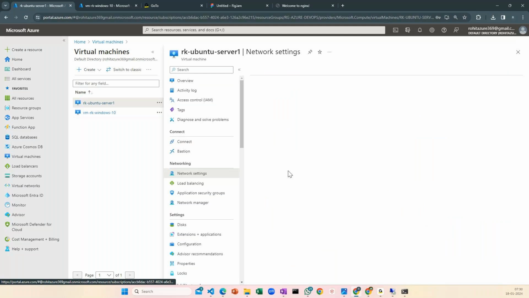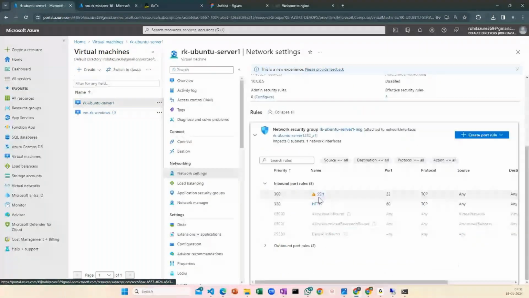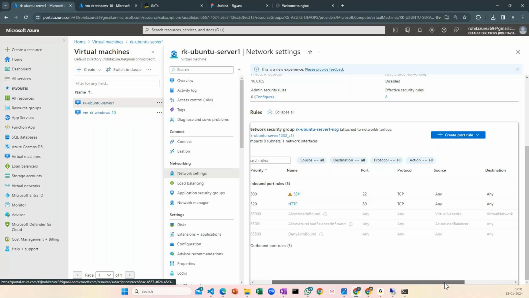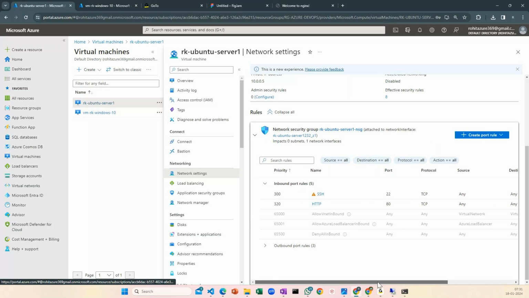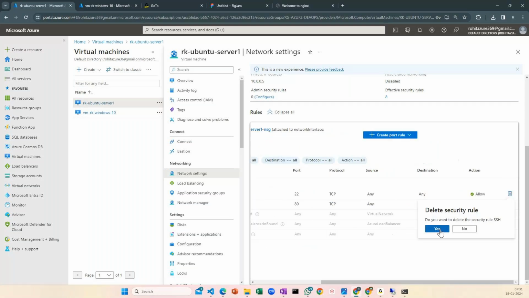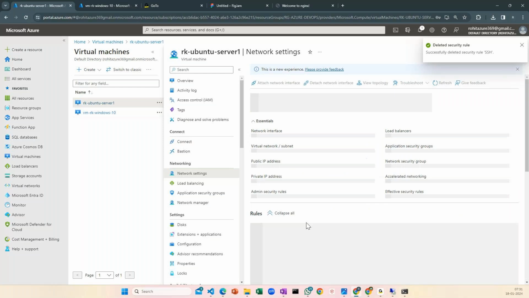Because here I have SSH enabled, which is already giving me a warning that you should not have SSH enabled for the public IP address, I'm going to delete this security rule, which is created inside my NSG. So if you see, there is an NSG which is created.